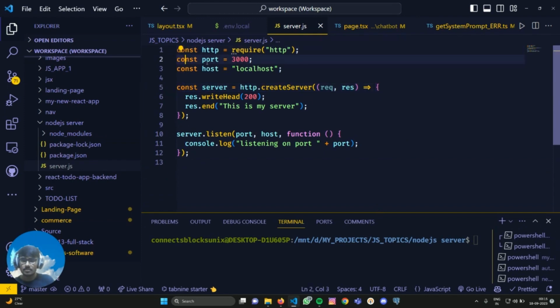Line number two, I'm mentioning the port. I'm creating this port variable: const port = 3000. My server should run on localhost 3000. After that, line number three, const host = 'localhost'. All right, localhost and colon 3000. This is where my server should run.